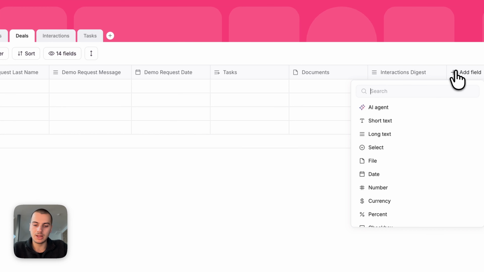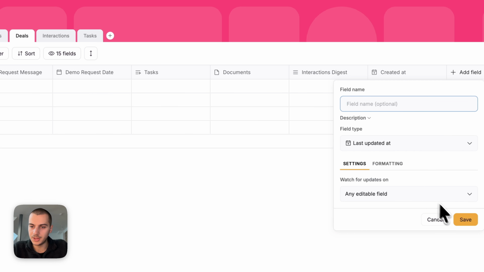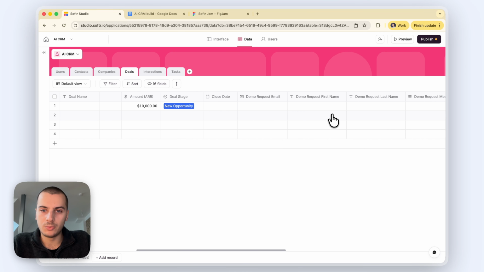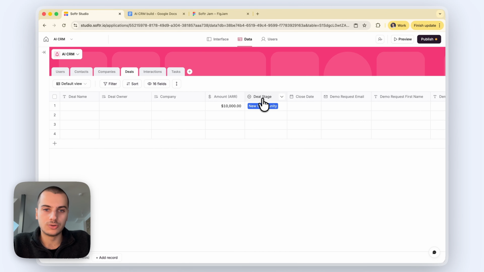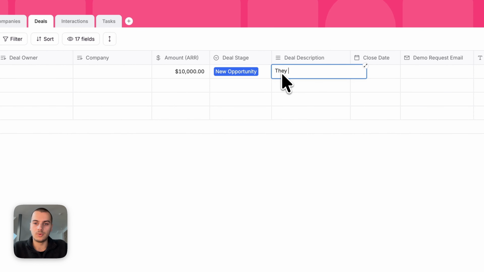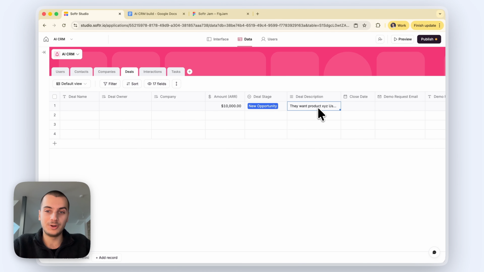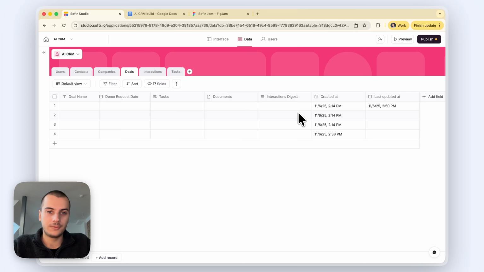Okay, and lastly, we will also add a created at field, and eventually another, last updated at. Maybe what we have missed is that here there is the message that they wrote when we received the demo request, but we could also add a long text that is deal description, where we will be able to write they want product XYZ, use cases, etc. So I think that right now we have a very good structure for our deals where we have all the information that we need, that we can then either fill with automations or display in our interface.